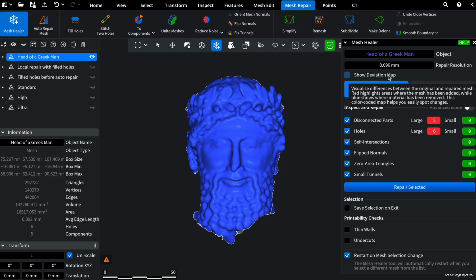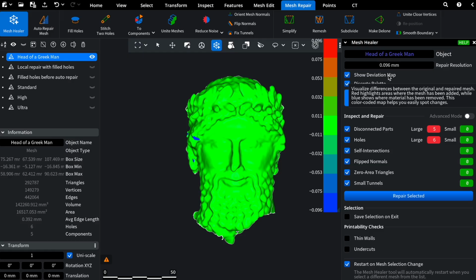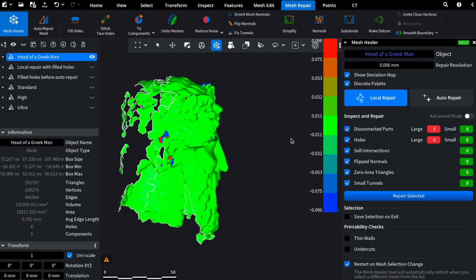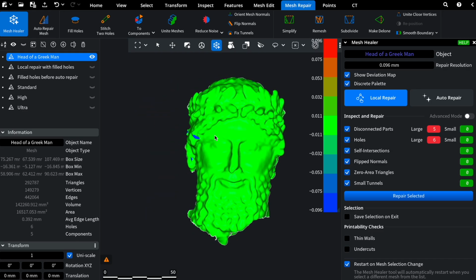To check what changed, toggle Show Deviation Map. Here, red shows added geometry. Blue shows removed areas. Toggling Discrete Palette makes it possible to see the differences more clearly.